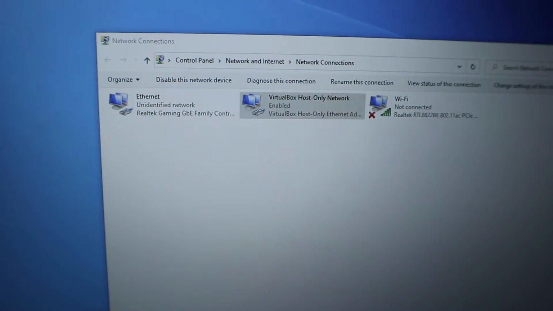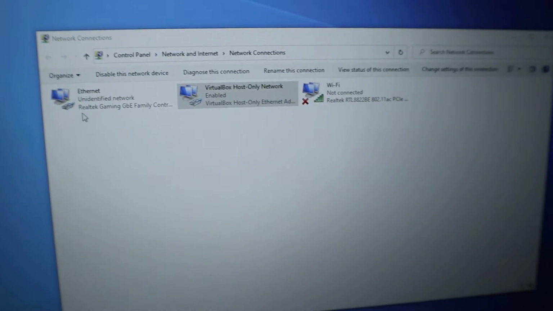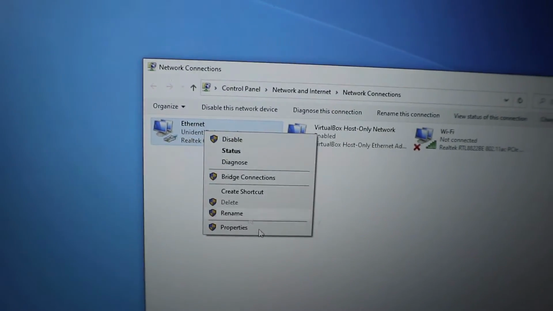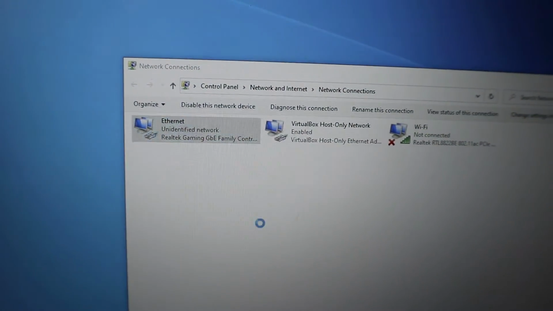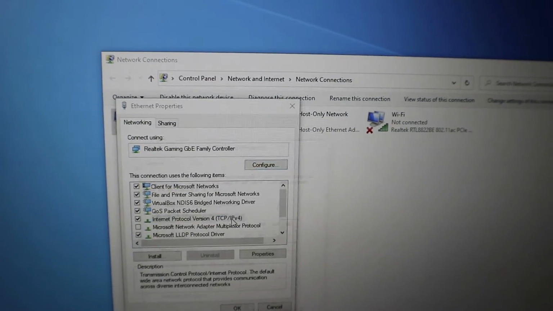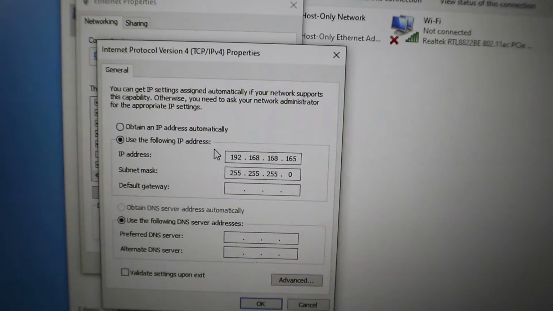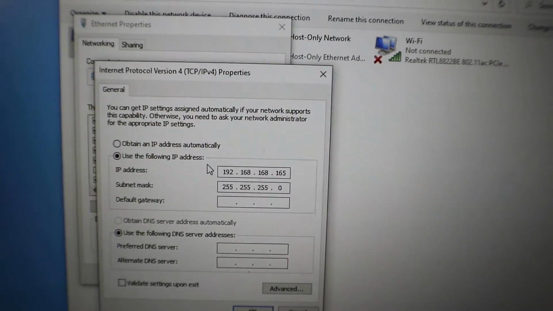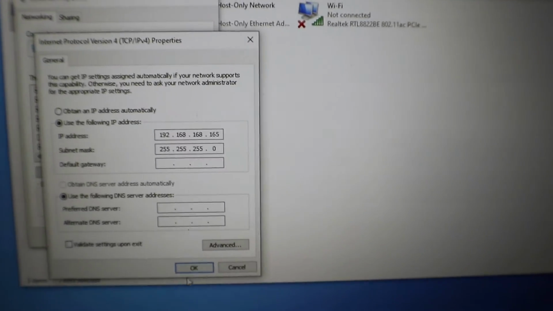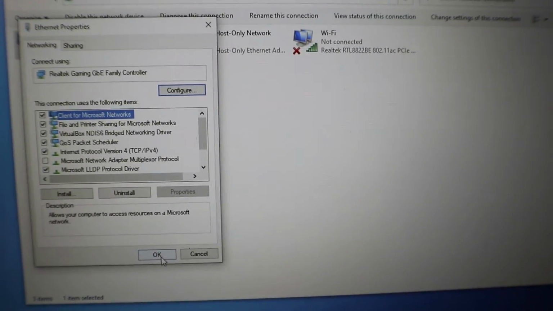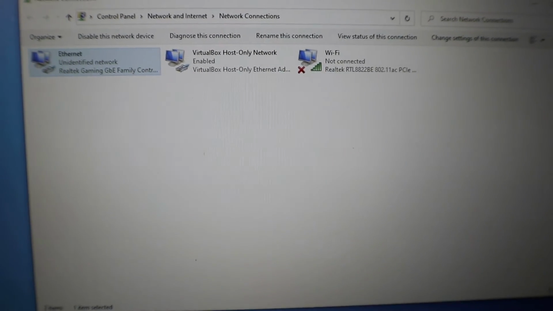Now that you're on your computer, go to Control Panel, Network and Internet Connection Settings, and we're going to right click on your Ethernet or local LAN, go to Properties, go to TCP/IPv4, and we're going to set, this is just an example, 192.168.168.165. Set the subnet mask, hit OK. You don't need to set a default gateway or DNS. Now open up your web browser and go to 192.168.168.168, and it should load right away.